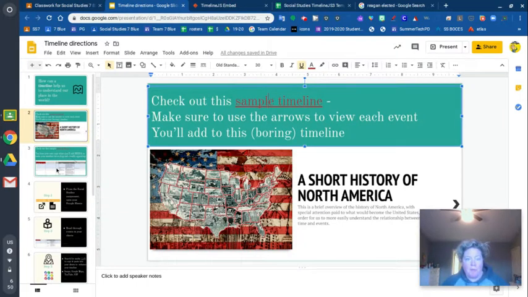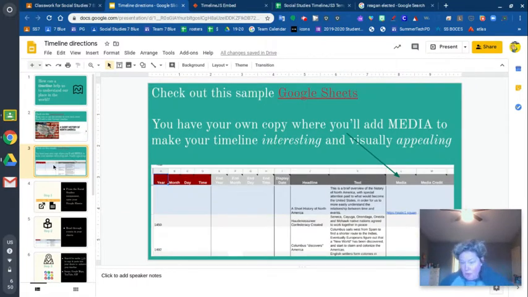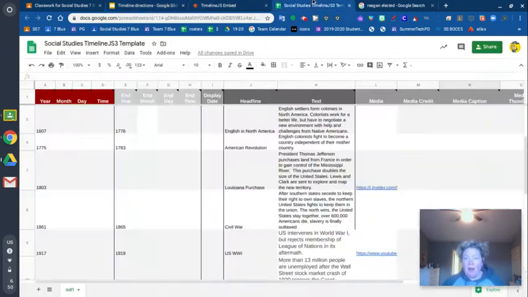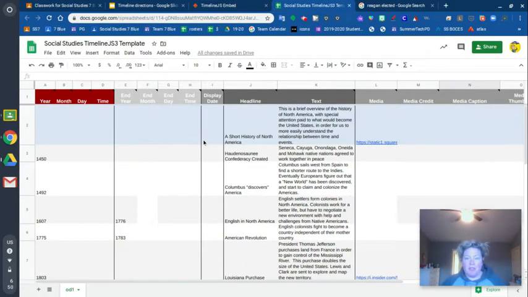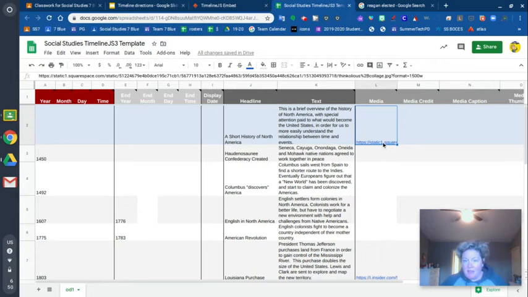Okay. So the way to turn your work into a timeline is by using Google Sheets. So you have your own copy of Google Sheets with your name on it. It started off from this template. So I added all of these events. You can see my media here that I've added.